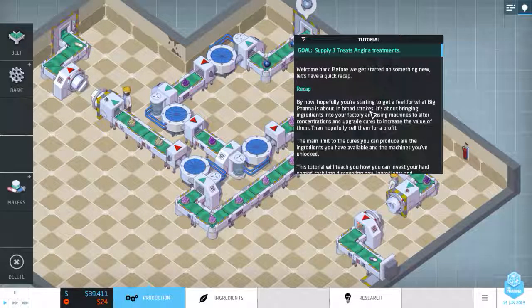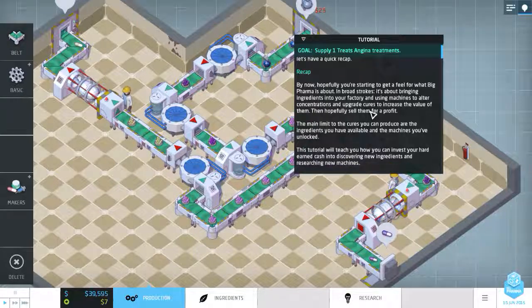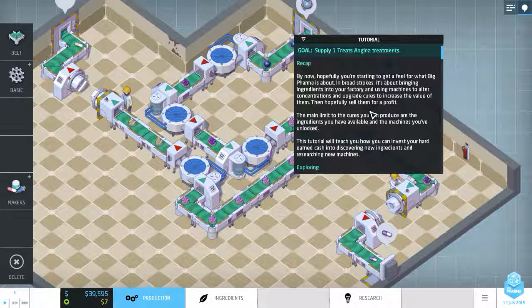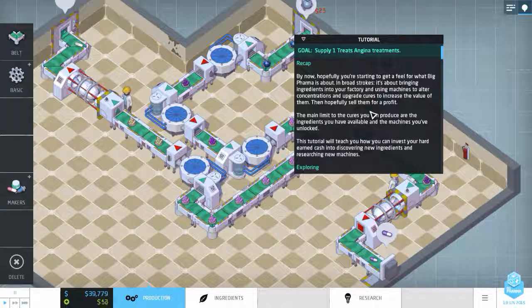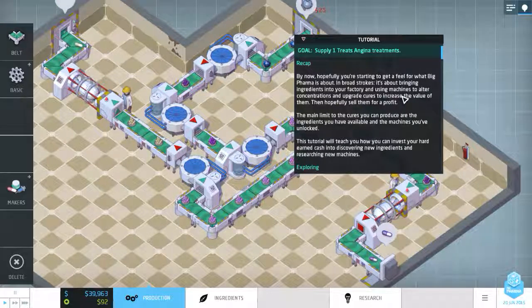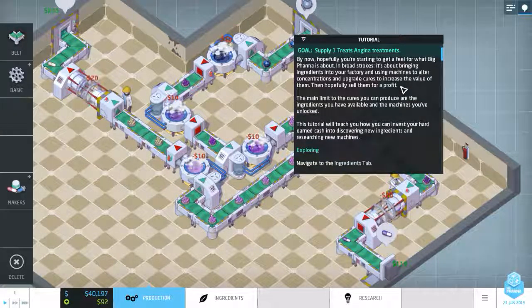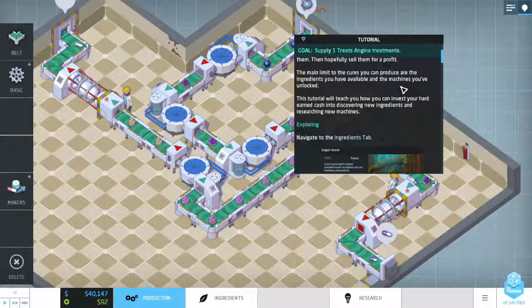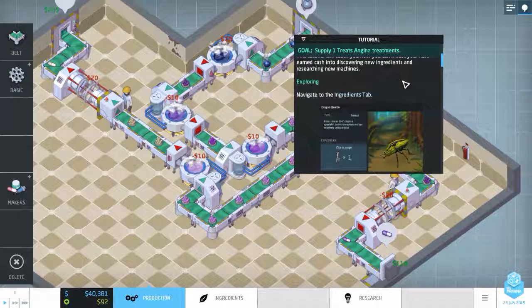Welcome back! Before we get started on something new, let's have a quick recap. By now, hopefully you're starting to get a feel for what Big Pharma is about. In broad strokes, it's about bringing ingredients into your factory and using machines to alter concentrations and upgrade cures to increase the value of them, then hopefully sell them for a profit. The main limit to the cures you can produce are the ingredients you have available in the machines you unlock. This tutorial will teach you how you can invest your hard-earned cash into discovering new ingredients and researching new machines.